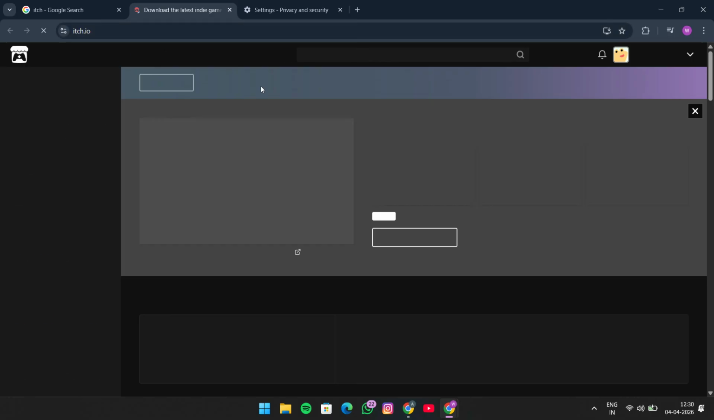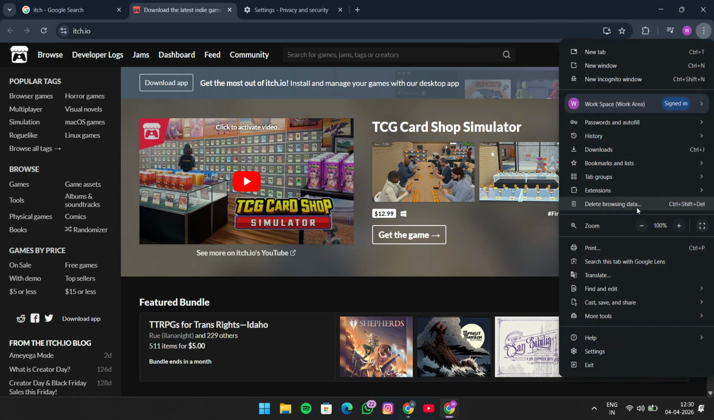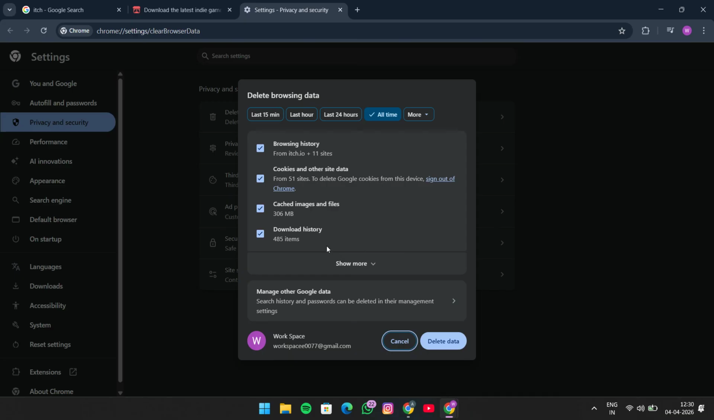If you still get the error, move on to clearing your browser cache and cookies. Over time, stored data can become outdated or corrupted, and that can cause websites like itch.io to behave strangely. Clearing the cache and cookies gives the browser a clean start and often fixes loading and login-related errors.